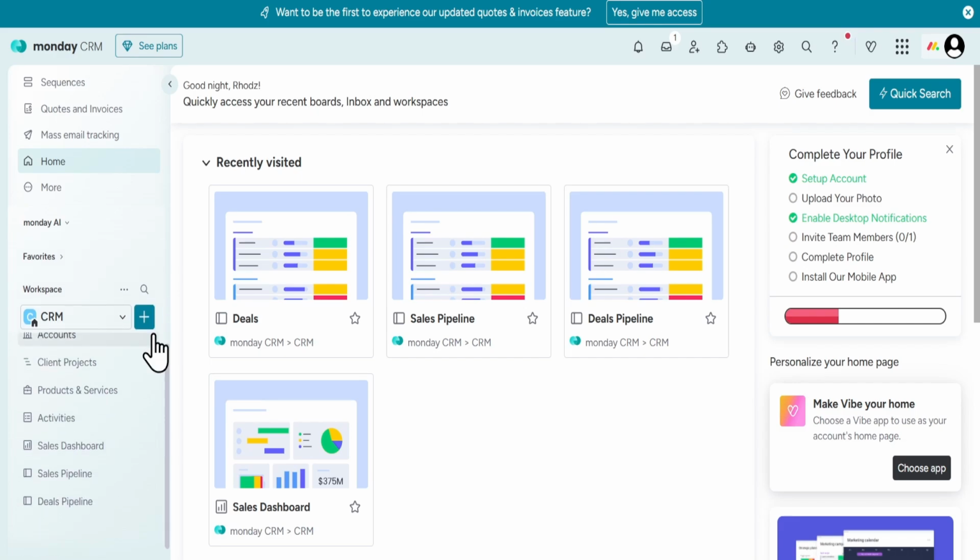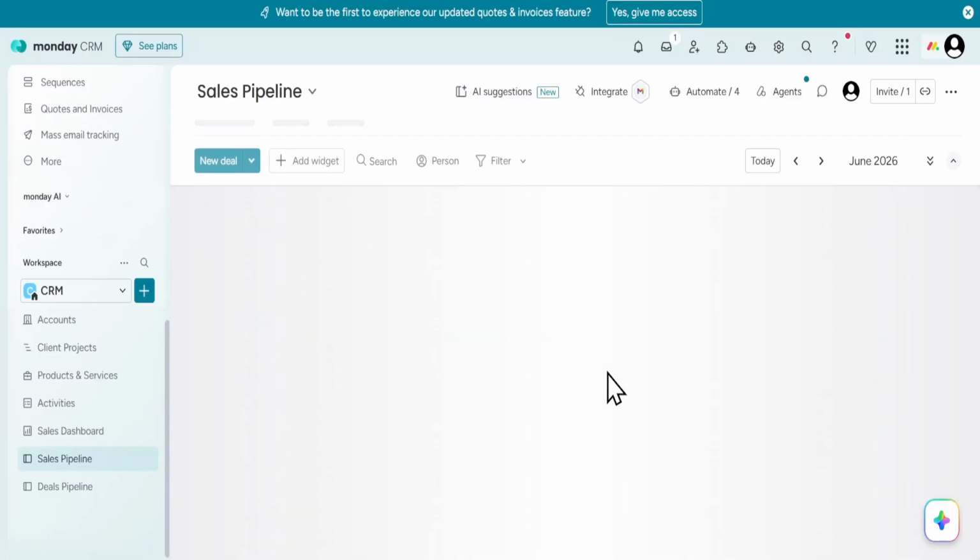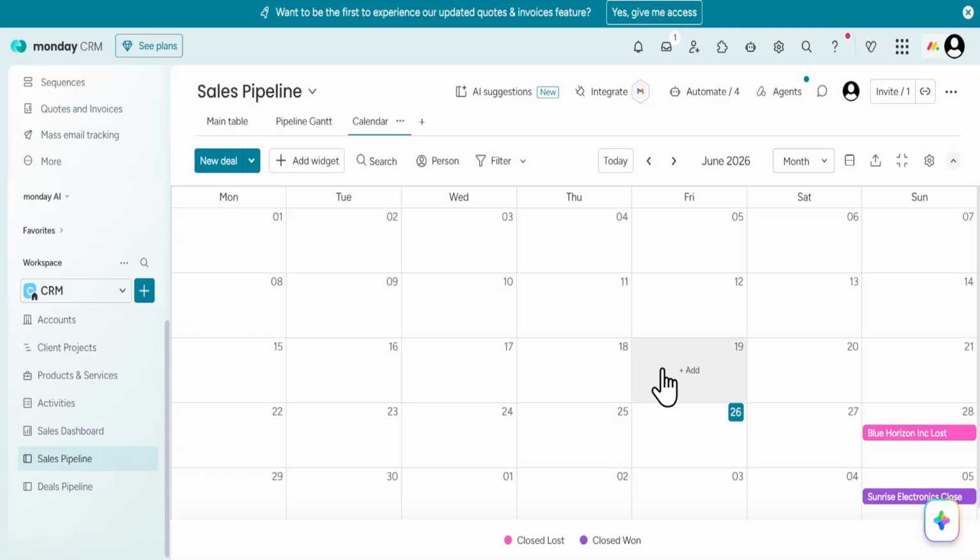To begin, log into your Monday.com account. Once you're inside your workspace, head to the board where you want this integration to happen. In this example, we're using a sales pipeline board, but you can choose any board that fits your process. The important thing is to select the board where you want QuickBooks activity to create or update items.